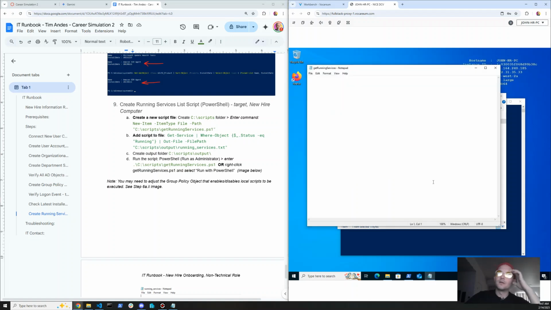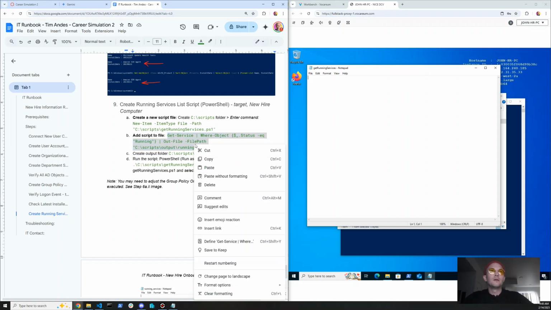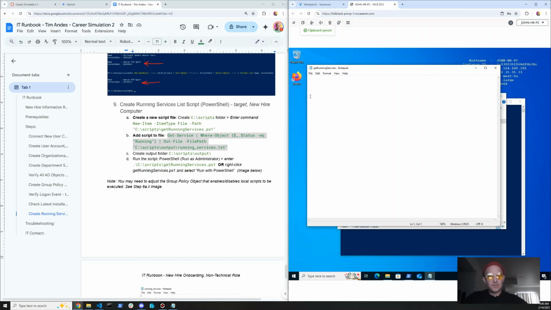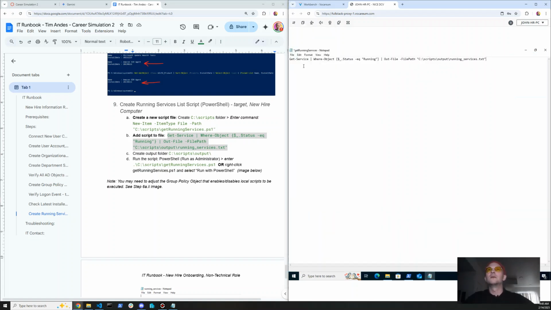I like to use VS Code as my IDE or code editor, but you can use a text editor if you're real old school and you don't want any sort of linting or syntax help. Good way to learn, I guess. So we need to add the script to the file. When we add this, we're not yet running it. We're just getting it ready to be run. So let me go ahead and maximize this.